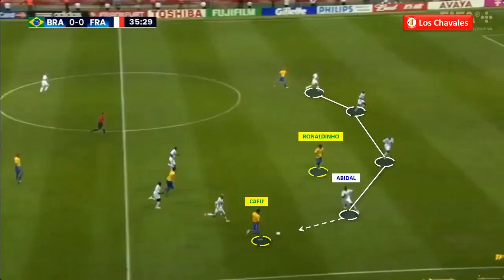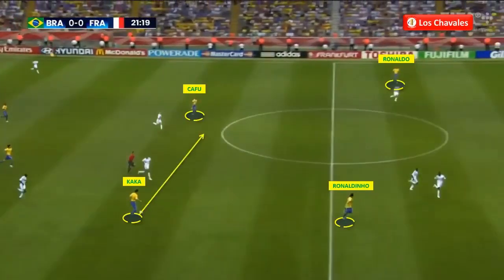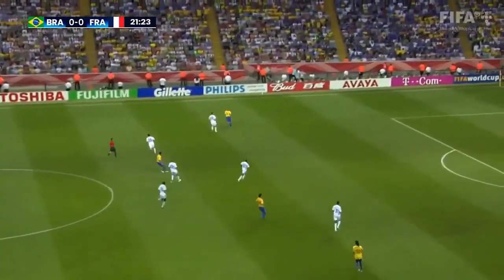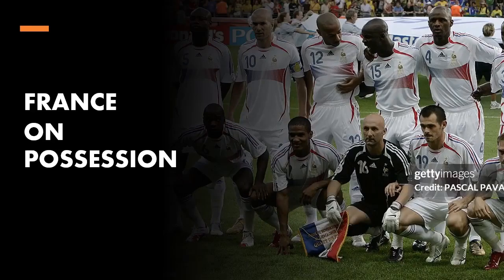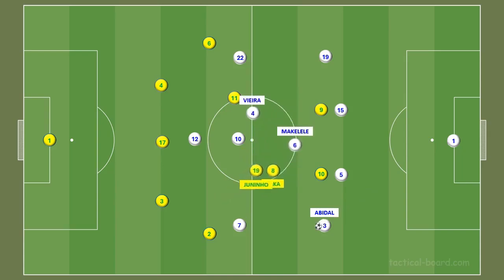Abidal stopped Cafu from progressing. Kaká switched the play to Cafu. Both Ronaldinho and Ronaldo went wide. Normally, Vieira will be more advanced, while Makelele act connecting the attacks. One of France's primary strategies was to target the wide areas, particularly the space behind Cafu on Brazil's right flank.